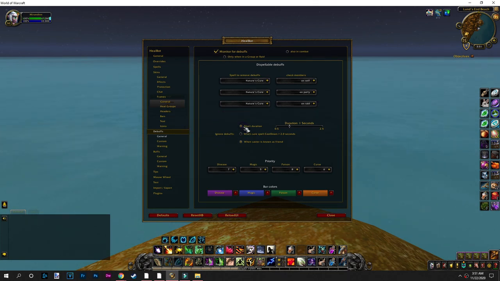So here there's a duration. You can have it 0.5 all the way up to 2.5 seconds. You can ignore debuffs. The spell cooldown is greater than 2.1 seconds, or when a caster is known as a friend. So here is at the very bottom, the priority: disease, magic, poison, and curse. You can change this also by using the drop-down menus. So that's up to your preference.